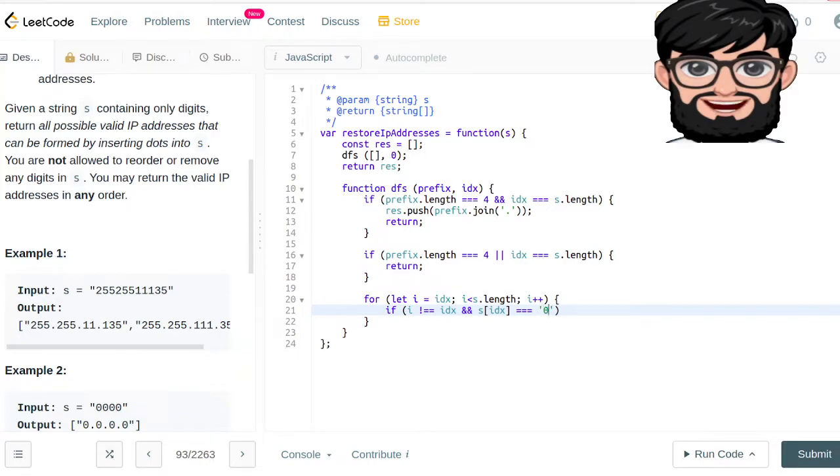If i is equal to index, there is a possibility that 0 is a valid solution. But if i is not equal to the index, so i is somewhere else, basically if the 0 is at the beginning, that means it's a wrong solution, so we can just return. Okay, that is one thing.